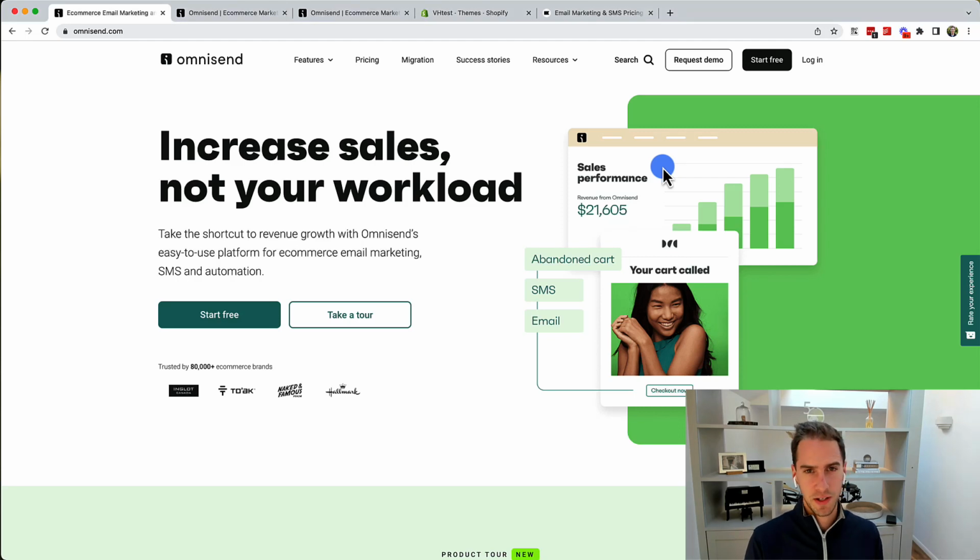So today we are taking a look at Omnisend. Omnisend are a Lithuanian company. I believe they have an office here in London, but they're a marketing automation platform primarily aimed at e-commerce companies.